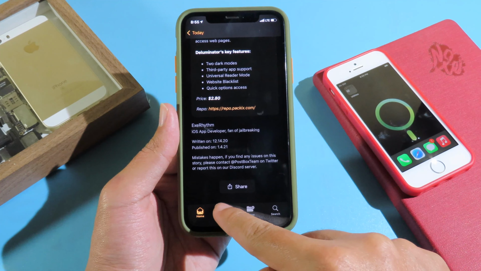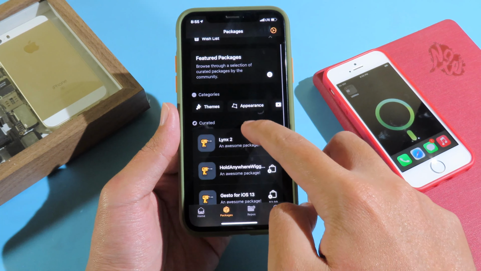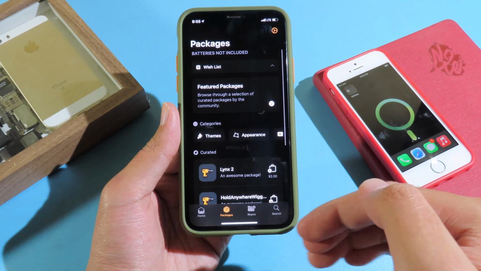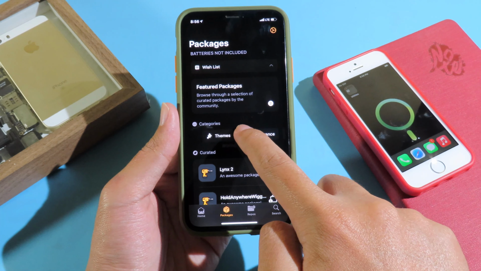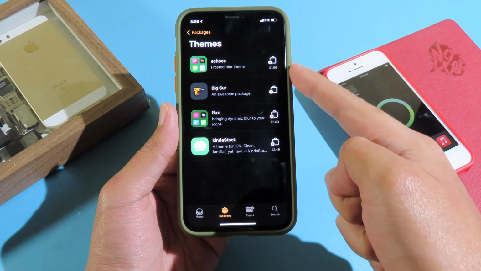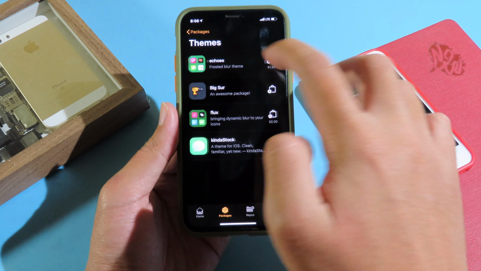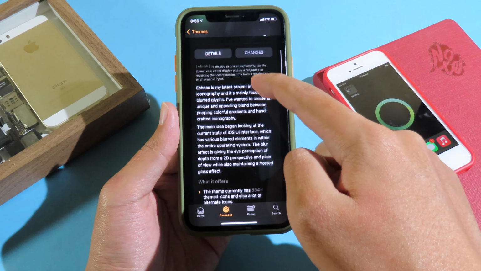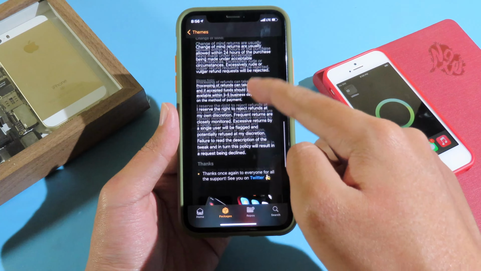And right here we have Packages, where you can see tweaks from different categories. For example, I can just click on Themes, just like that, so you can see the themes that are available, and you can read the description and view it from here.